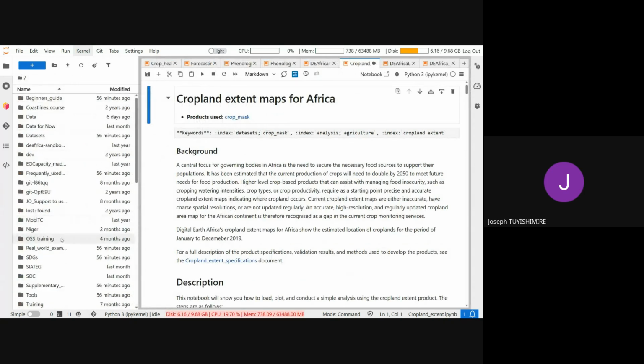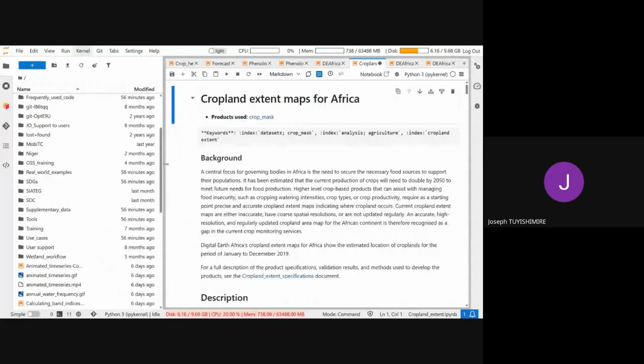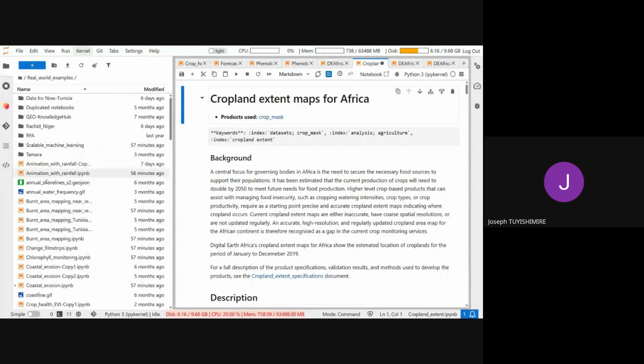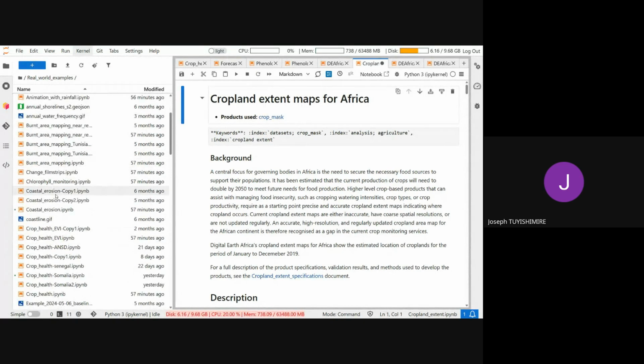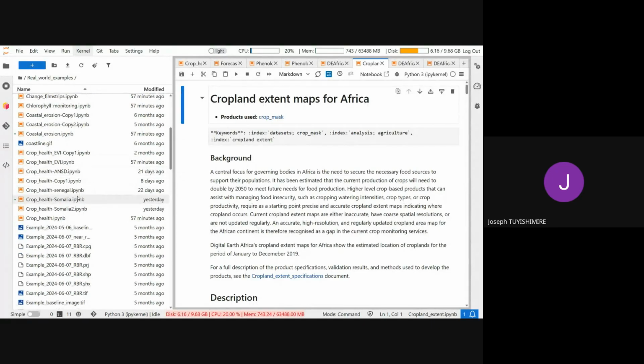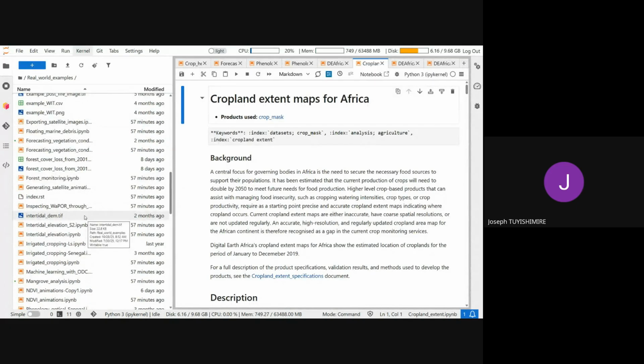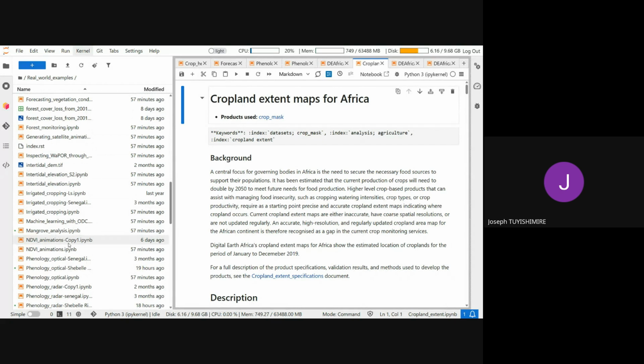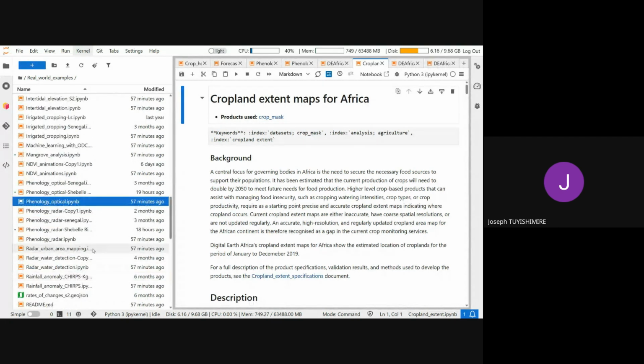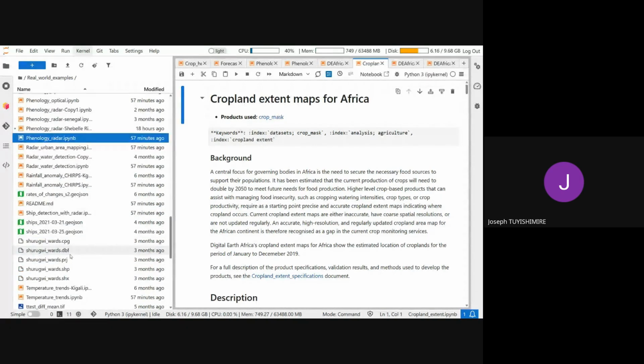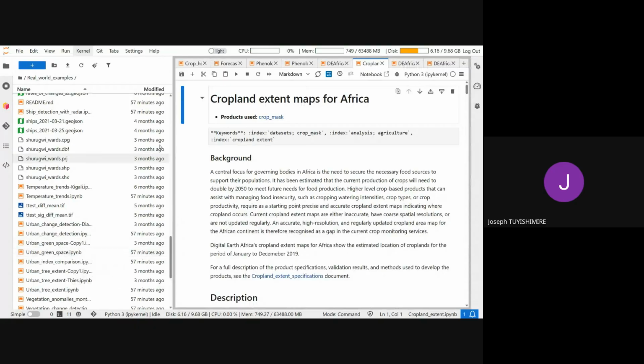And also we have what you call real examples. Under this folder, we have several notebooks that were developed just to help people to go directly to the analysis. And today, we'll be using this crop health, using both EVI and then NDVI. We'll be dealing with the crop phenology, using optical and using the radar sensor. And I think that will be enough.